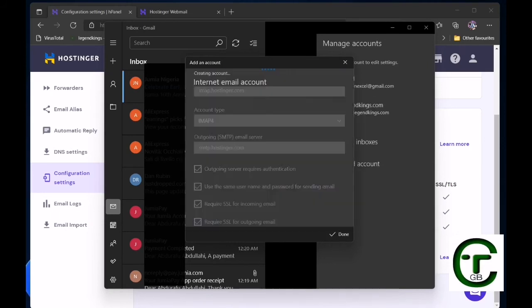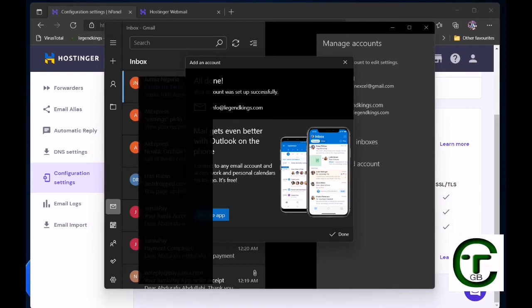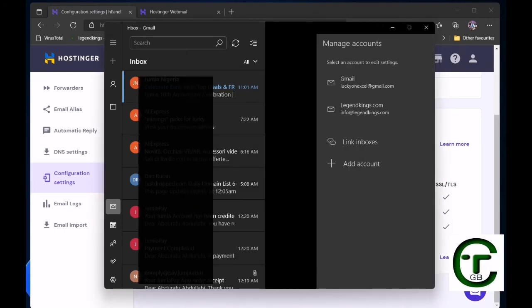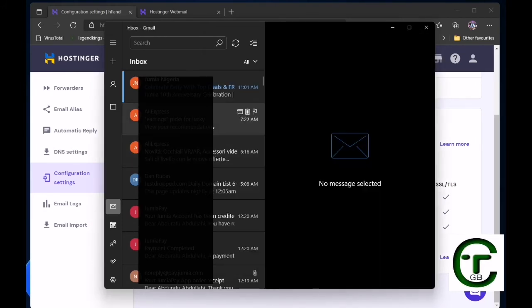For some mailbox applications, they might require you to enter the port. So the ports are also provided in the configuration. So right now, as you can see, we have successfully added a new email account to our Outlook. So we have to test it out to see if it really works or does the job we want it to do.